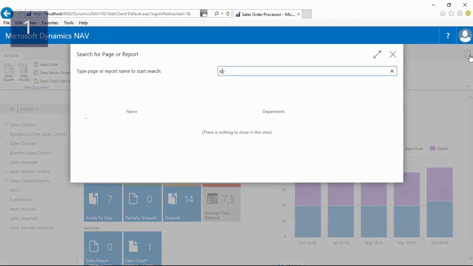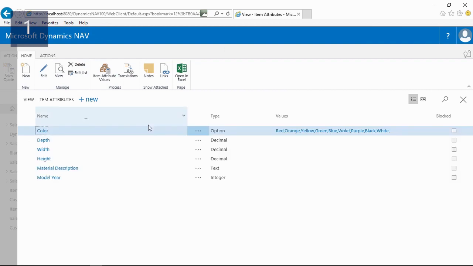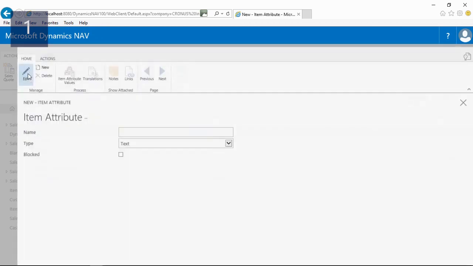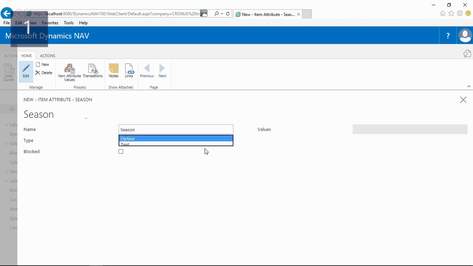To set up item attributes, I will use the search function. Here you can see the ones already set up in the system. To create a new item attribute, I will click on New and enter the name. In this example, I will use Season. Next, in the Type field, I will select Option.